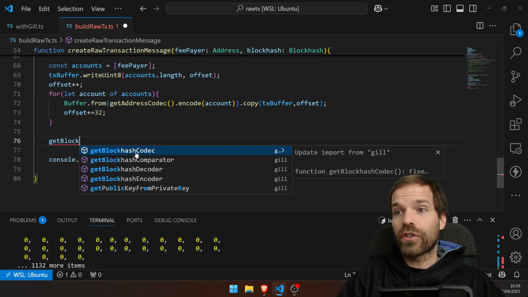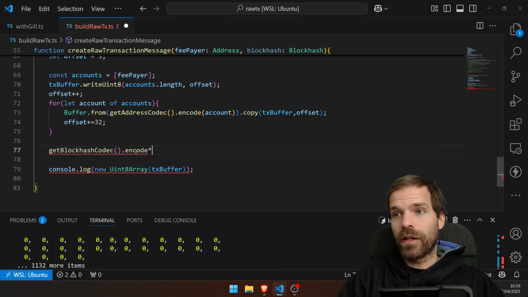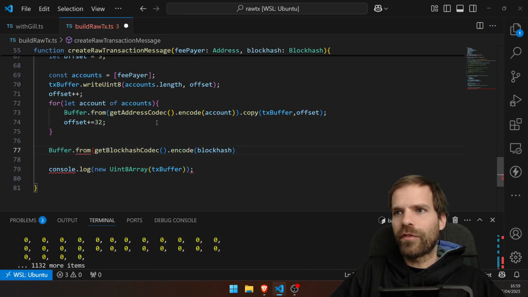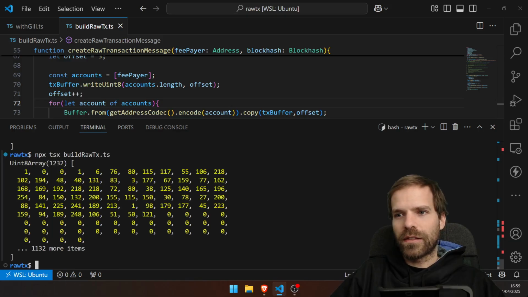Ooh, but there's a block hash codec. Nice. So I will encode this block hash like I did with this. So I'm basically going to do the same, make a buffer from this, then copy it into the offset and add 32 bytes. Boom. Block hash written to my buffer. And then it will look like this. I will have another 32 bytes with a block hash.